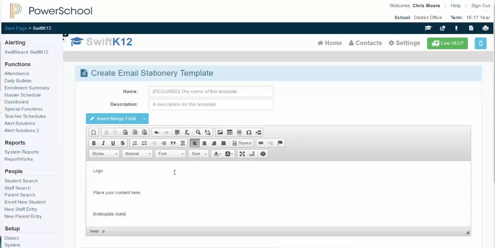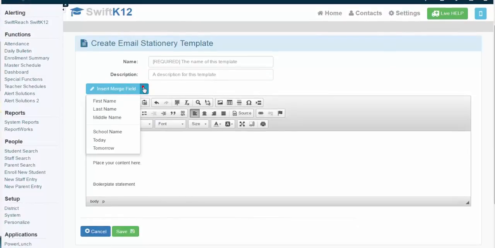Boilerplate statements could be any type of statement about the community that is tied in with that district, could be the district address information, etc. You can use merge fields within using first name, last name, middle name, as well as school name, today, and tomorrow within these stationery templates. If you deem to do so, you can include that information as well.